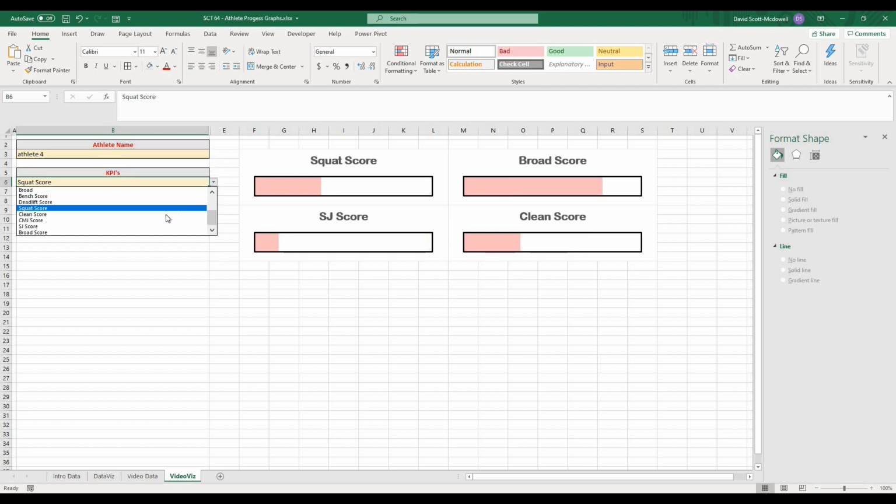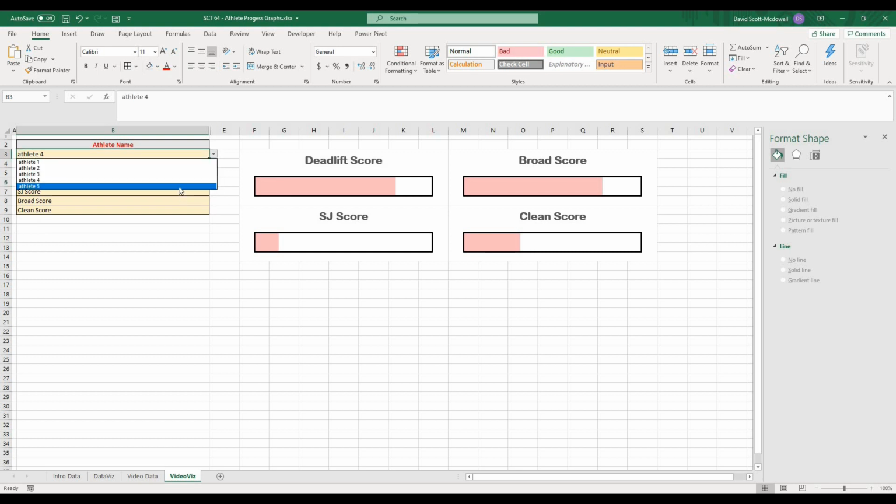And if I wanted to change any of my scores for any reason, it's really easy to do that and get the visualization sort of the way that I want it.